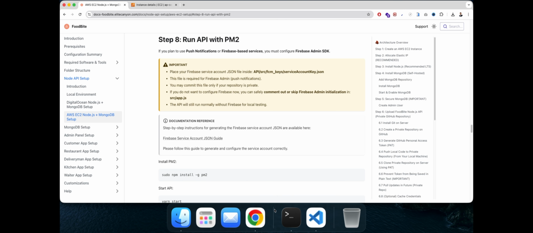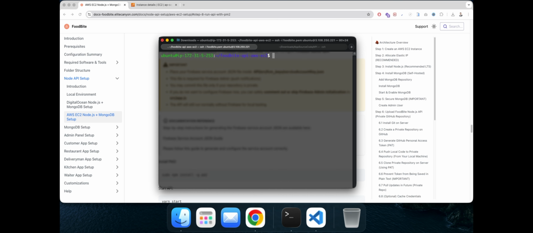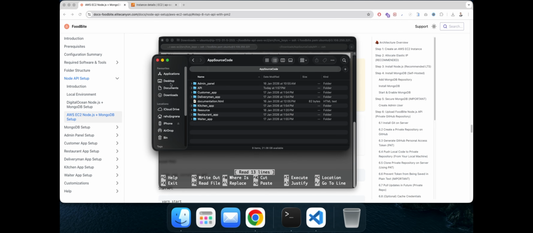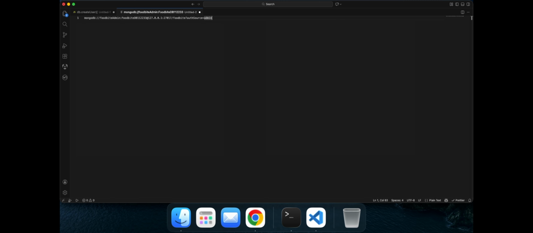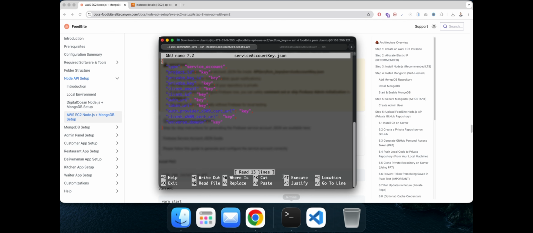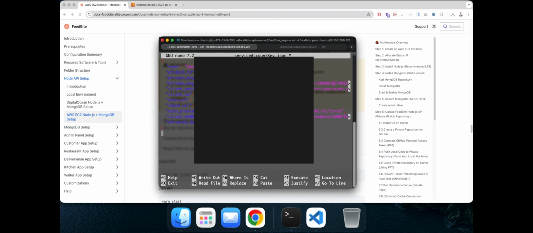In this step, add your Firebase service account JSON file to src/fcm_keys/service_account.json for push notifications and other Firebase services. If you're not using it yet, you can comment out the related code, but we recommend using the Firebase service account. Add your Firebase service account credentials and paste them into service_account.json. Save the file and verify that the credentials are added correctly.